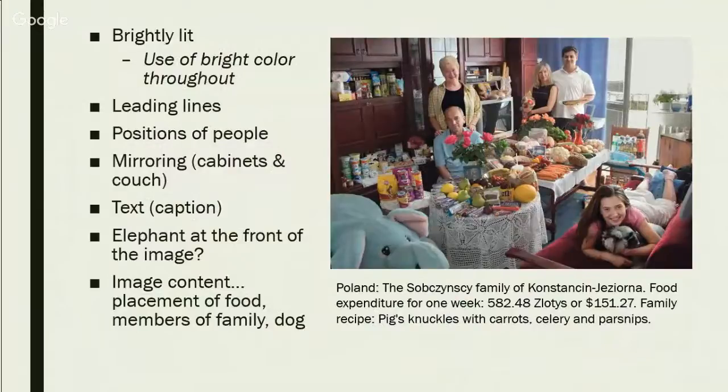So it's brightly lit. I'm especially looking at this area back here, right? But throughout everything, there's these really bright colors. There's not a lot of dark colors in this photograph. He's got a light blue shirt, you've got these bright pink flowers, he's got a white shirt, she's wearing pink. Everything's kind of light in this photograph.